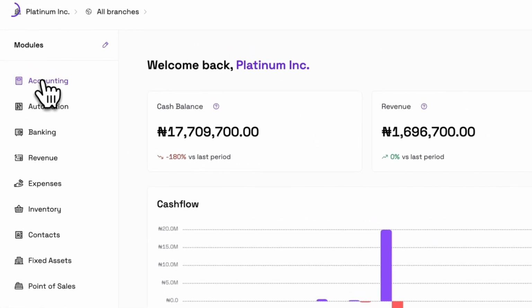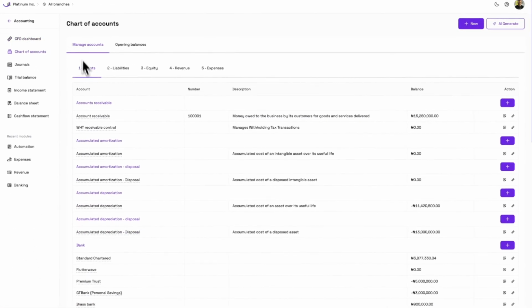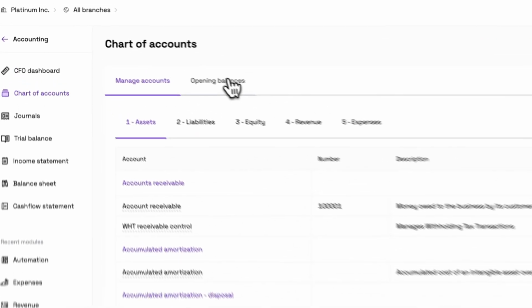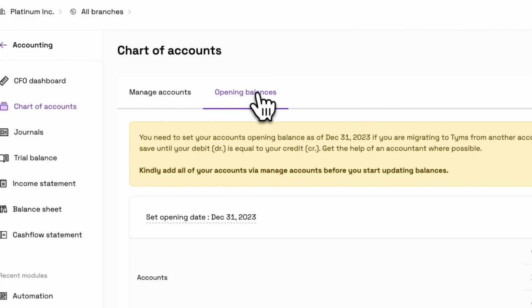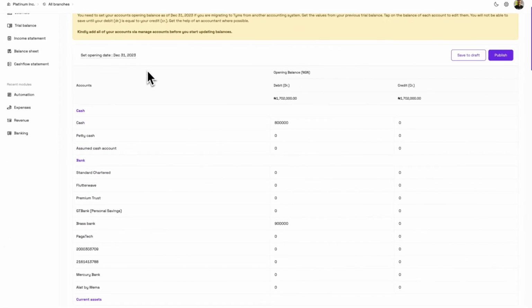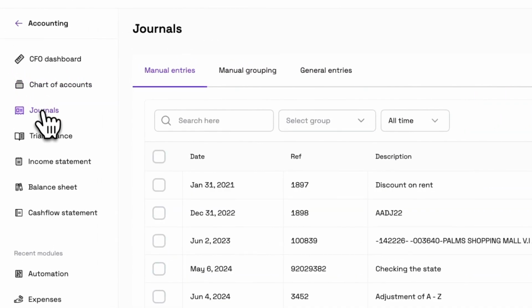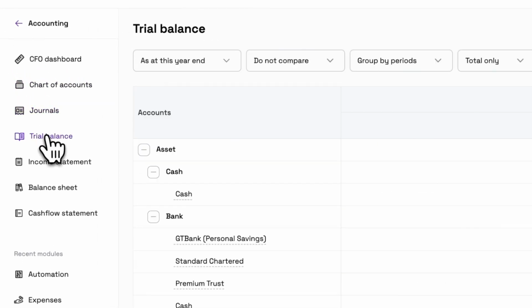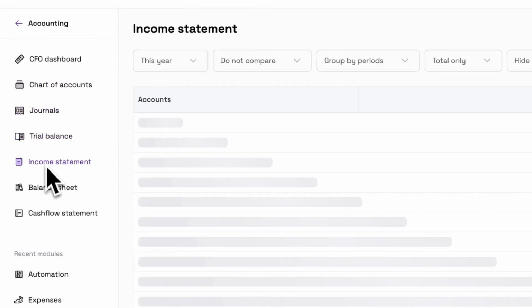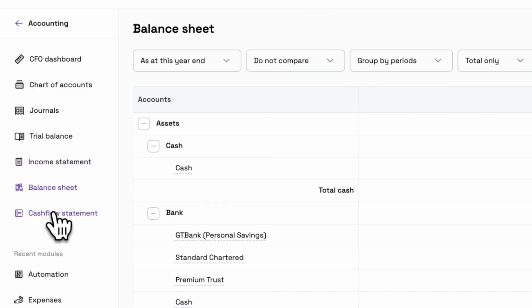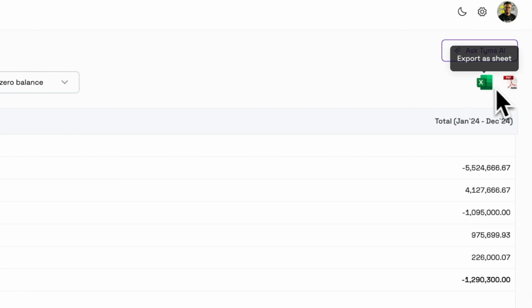From the sidebar, go to the Accounting module. Here, you can create your chart of accounts. Work on your opening balances imported from previous accounting software or your trial balance. You can manage your journal entries, view your trial balance, income statement, balance sheets, and cash flow payments. You can export reports to PDF for an exam.